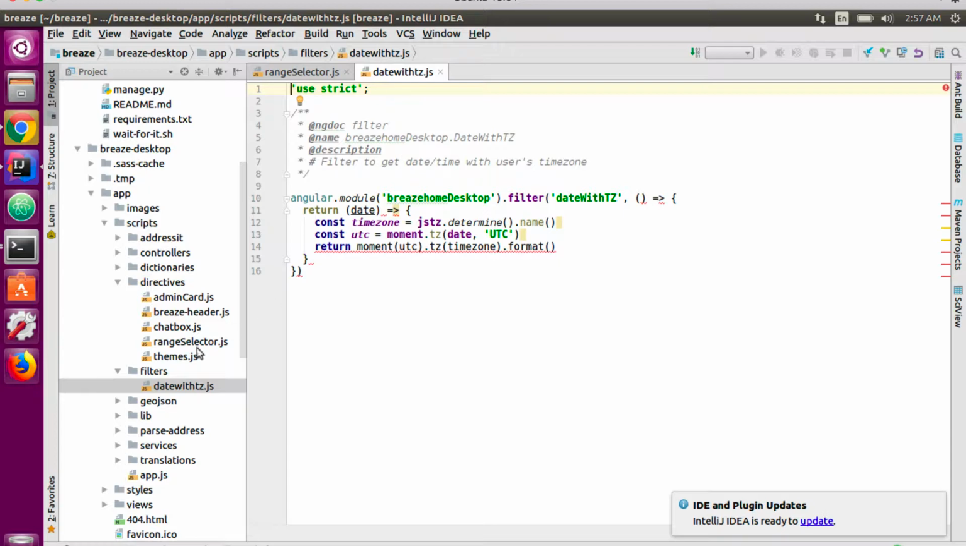In this case, if you go to filters and you go to date with tz.js, which is JavaScript, you have here a filter function applying a constant time zone with the UTC and time zone with the format, as explained.